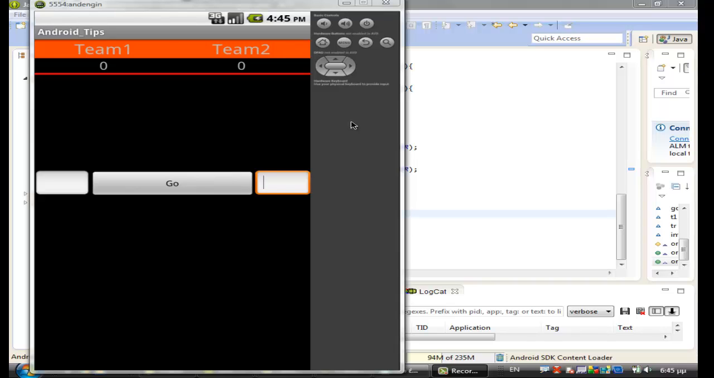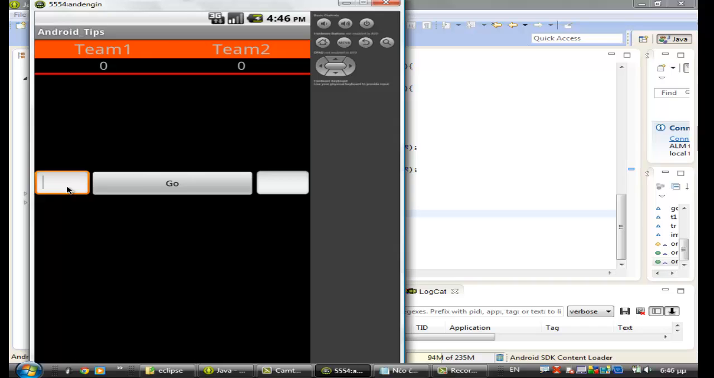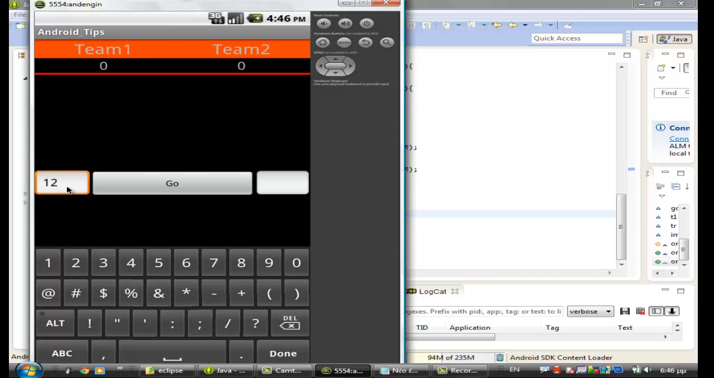Hi my friends, I'm Antonios, and in this video I will show you how to find the sum for the two teams. If you remember from the previous lesson, we have a layout like this one, and we can paste here a number for the first team and here another one for the second team.